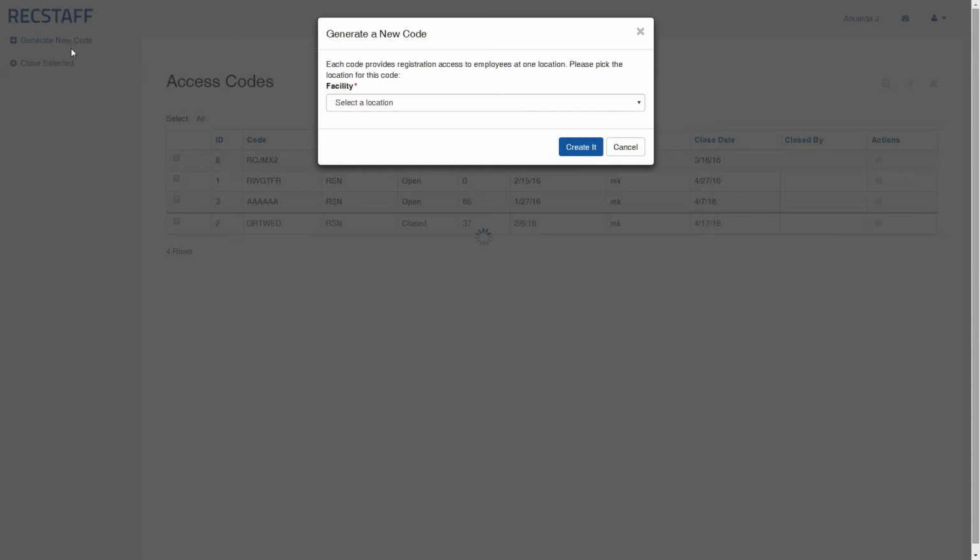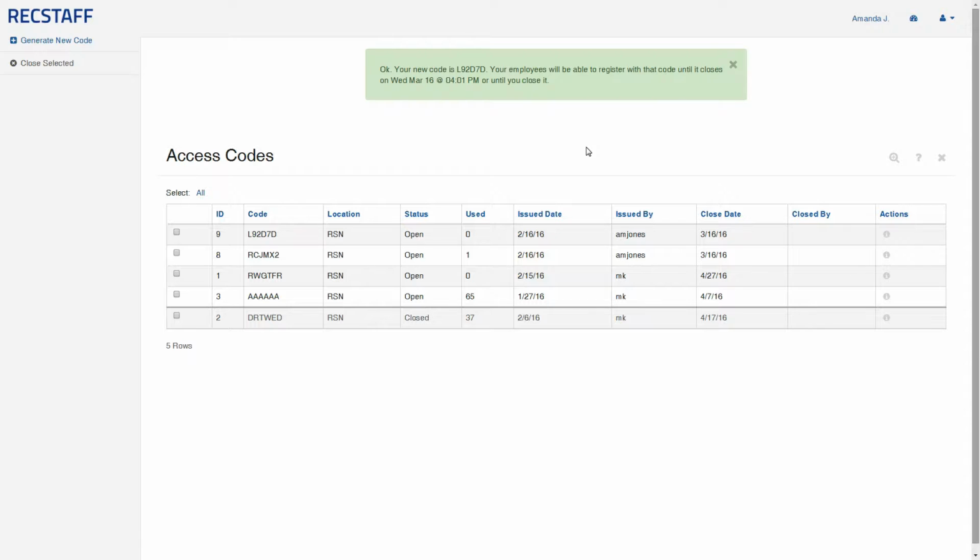If you have more than one facility, you will receive this dialog box, and you must enter the facility you want the access code for. The test system we're using for this tutorial has more than one facility, so we choose one here. Now you see our new access code, L92D7D, and the dialog box tells us that it closes in a month's time.